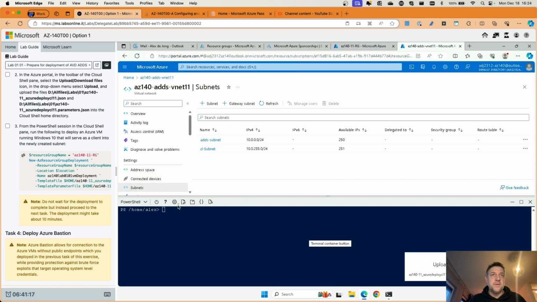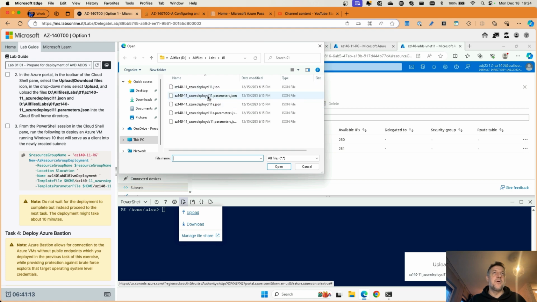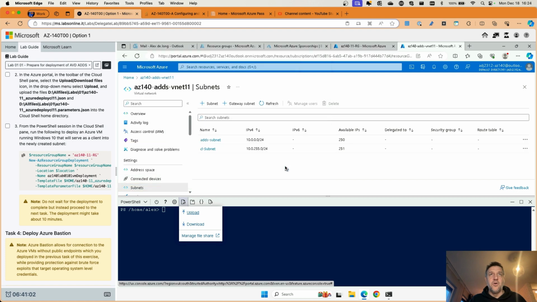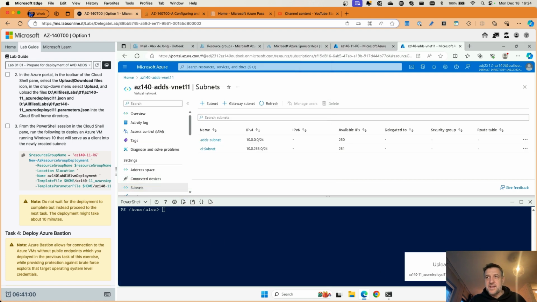It will be uploaded. I'm going to click the upload button again. And now I'm going to open up the parameters JSON file for the same file. So I'm going to choose CL11 parameters JSON and also click open, and this will now upload the second file. Don't try to upload two files at once. It will fail. That doesn't work.